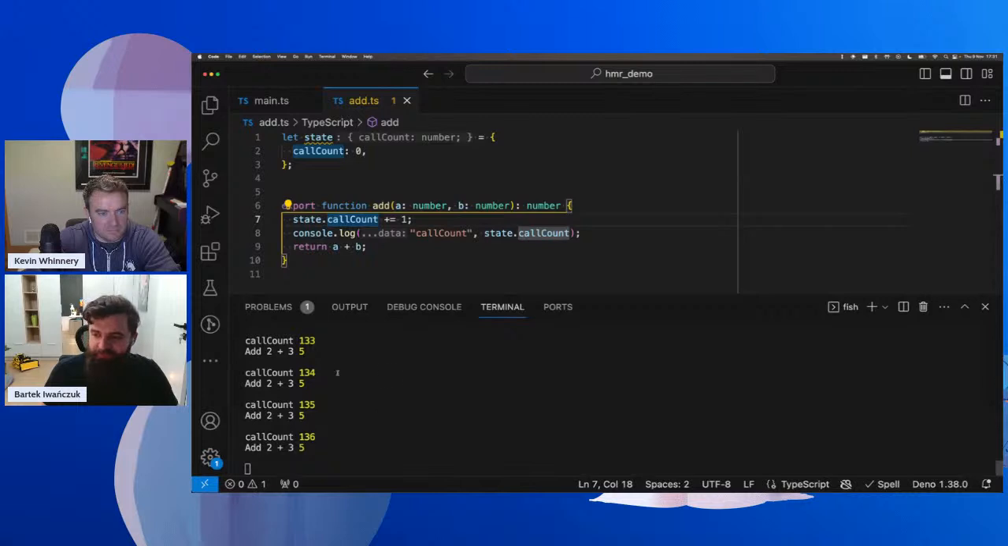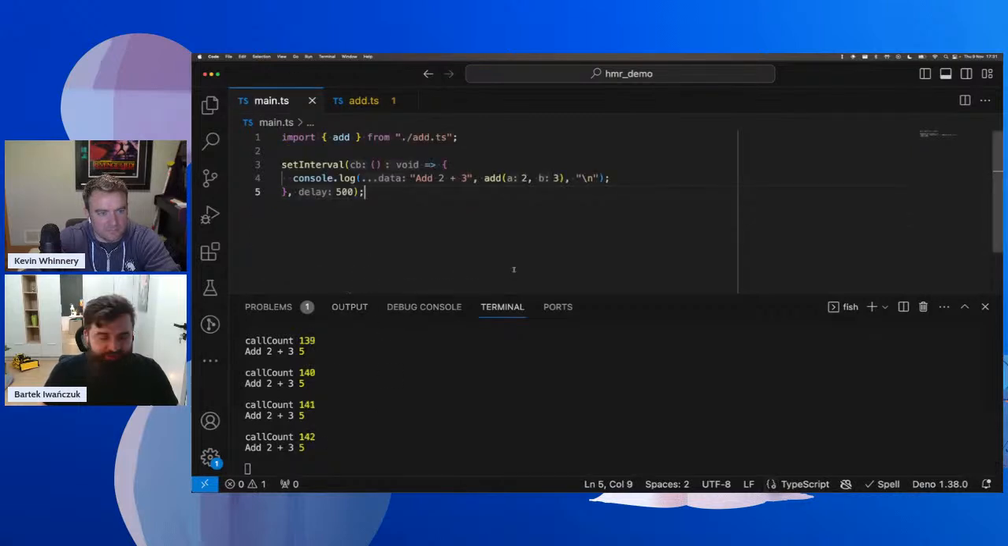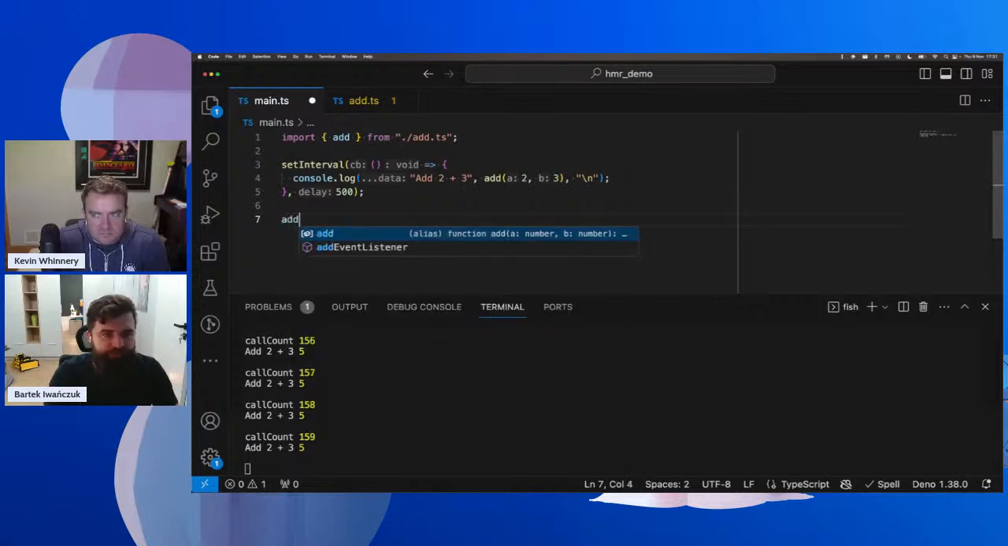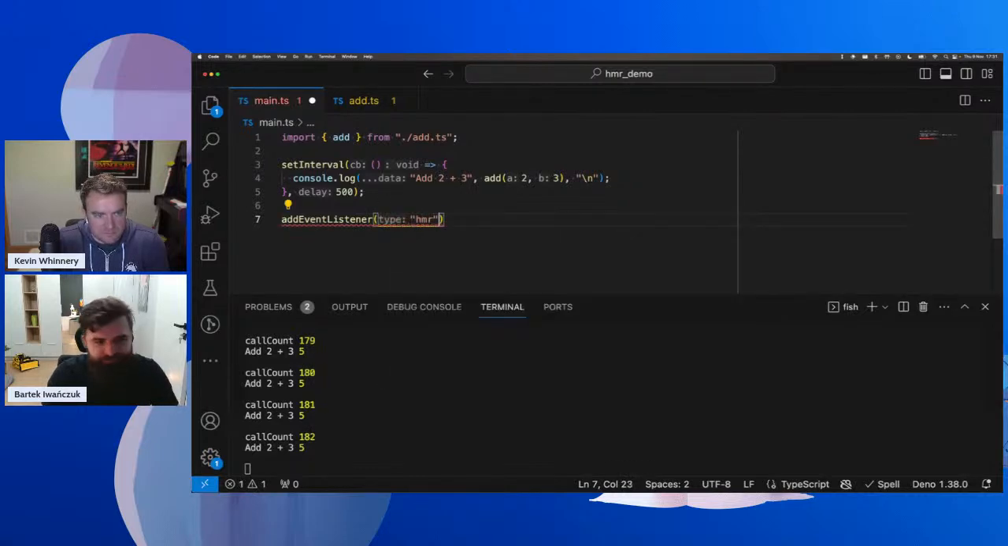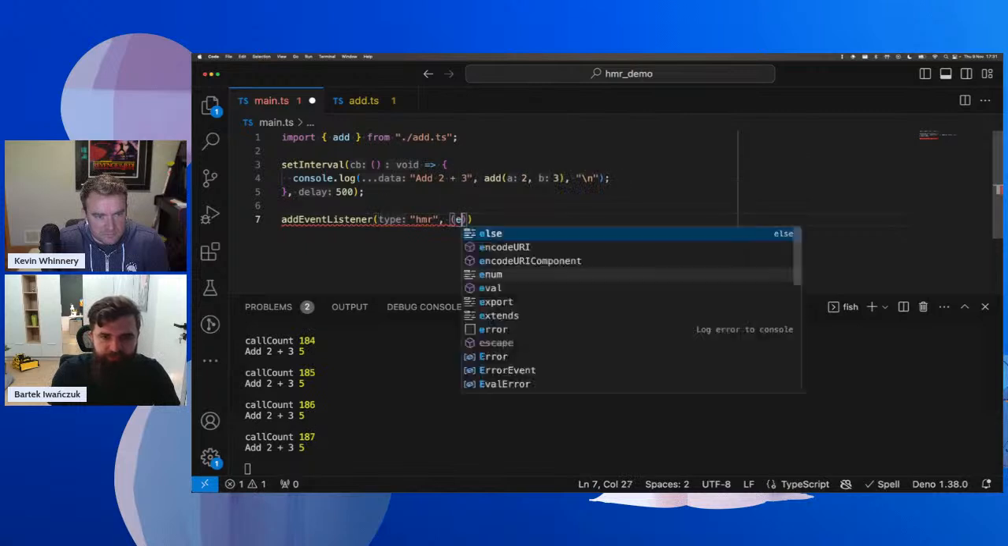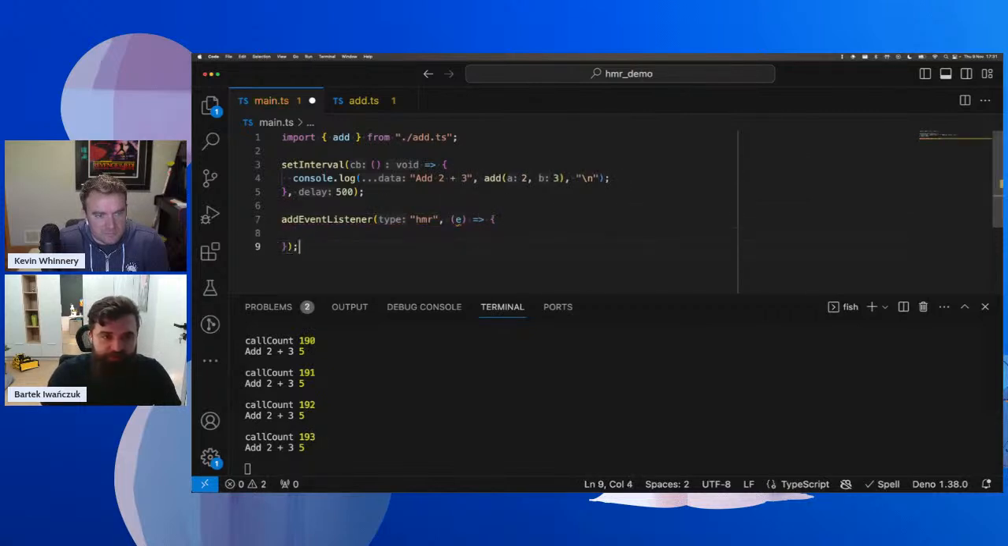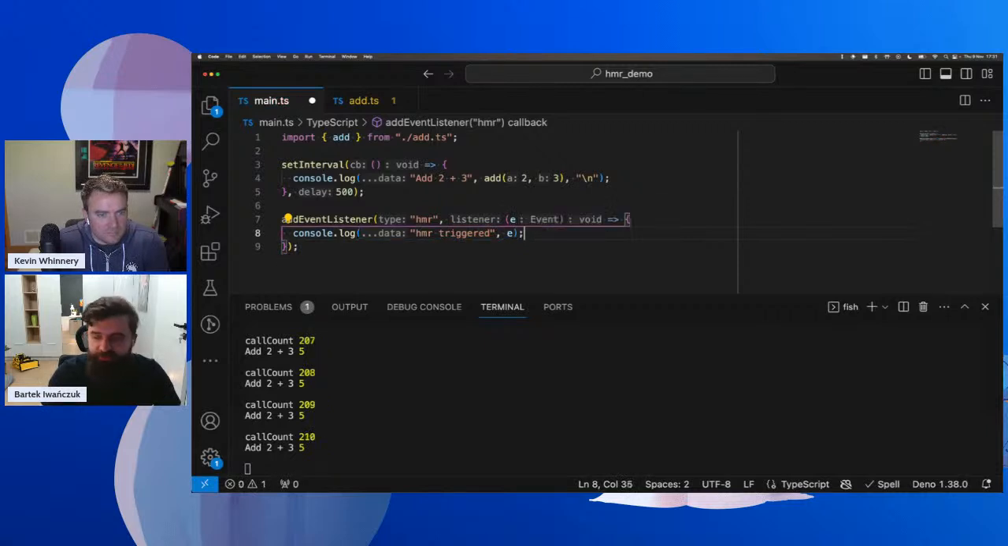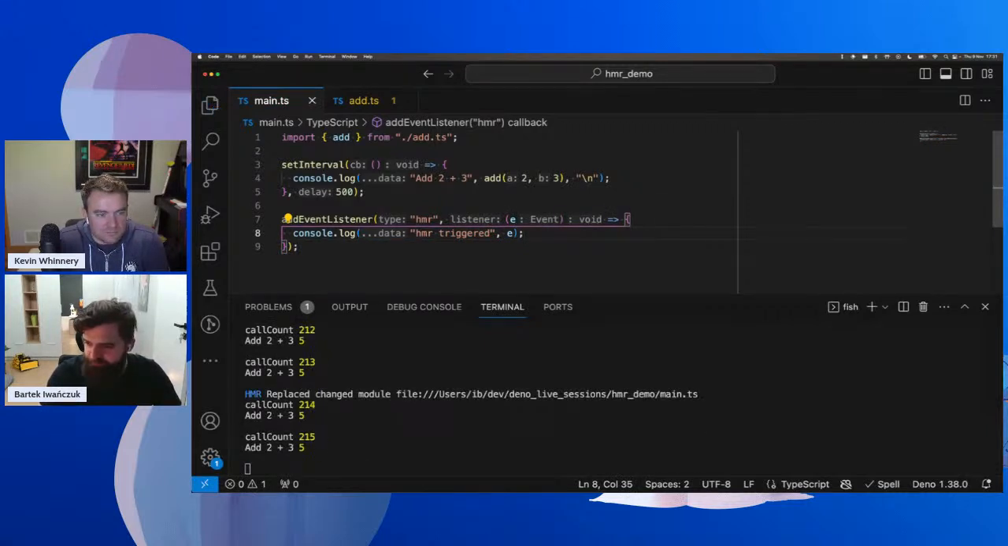One interesting bit about this hot module replacement is that you can actually listen for these hot module replacement events happening. As most of you probably know, Deno leverages web APIs really heavily. So upon hot module replacement, Deno will just dispatch a web event. This event is called HMR. This might change because we're still iterating on this feature. Let's just print the event that is dispatched, HMR triggered, and we'll print this event. And let's see what happens.